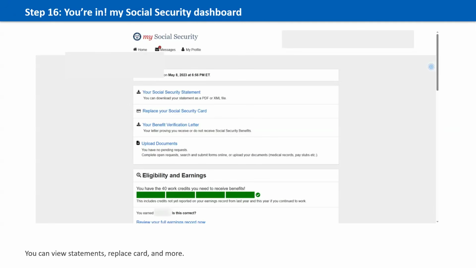If you need to get me some statements because you're wanting help knowing exactly what your Social Security is going to look like, then that information is in there as well. So feel free to reach out if you have any questions, but hopefully this was very self-explanatory for you and helps you out.